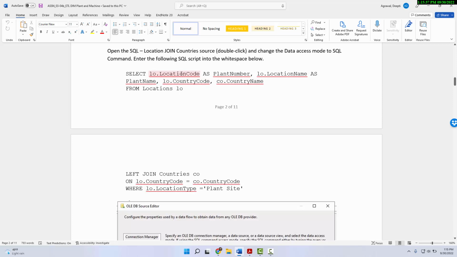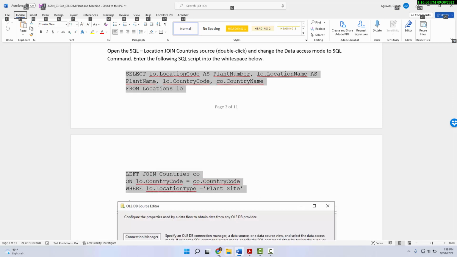And then we want the columns location code as plant number. So we are renaming it. We want location name as plant name, and then we get the country code and the country name. We are renaming this so that it matches our destination table. So some of you may be thinking, how do we match it? That's how we match and make sure the column names are the same. So we are going to be copying this query and let's take it to Udesk.